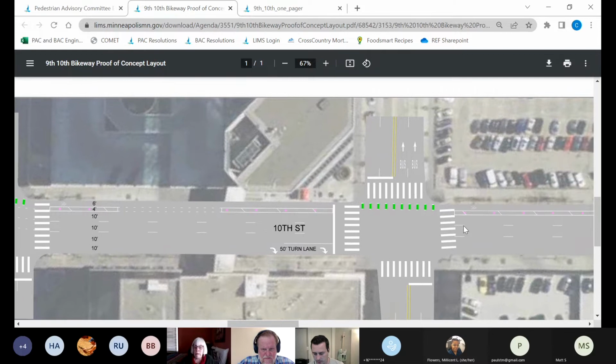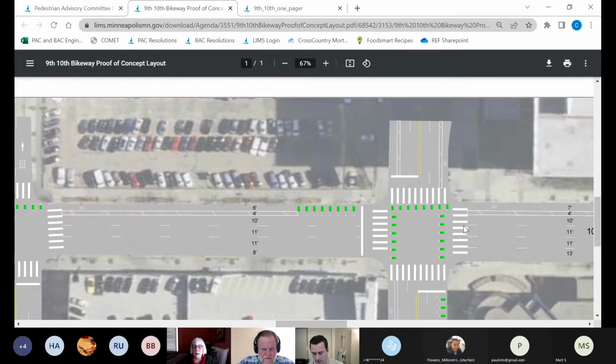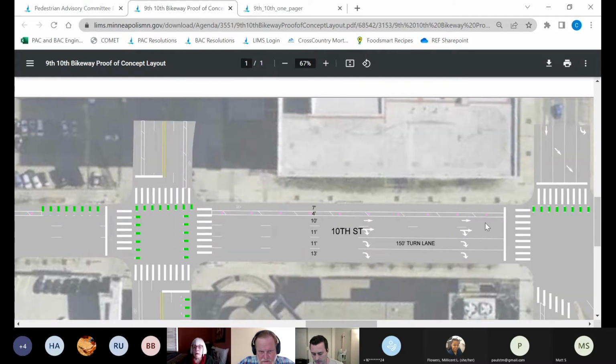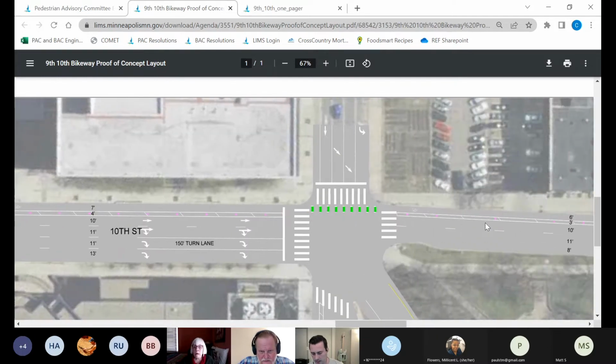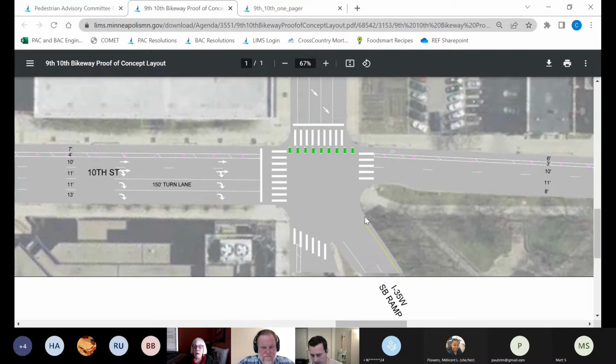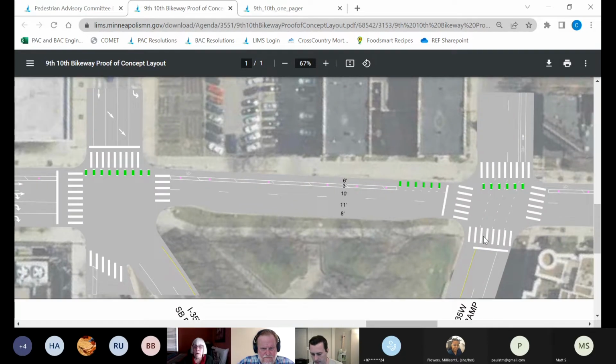Again, pretty straightforward. A lot of 10th, there's not any parking on the bikeway side. So it's just a standard bikeway, looking at protected elements, figuring out how those work best. And then at the I-35 interchange ramp area there, 10th goes down to 2 lanes and the bikeway continues.